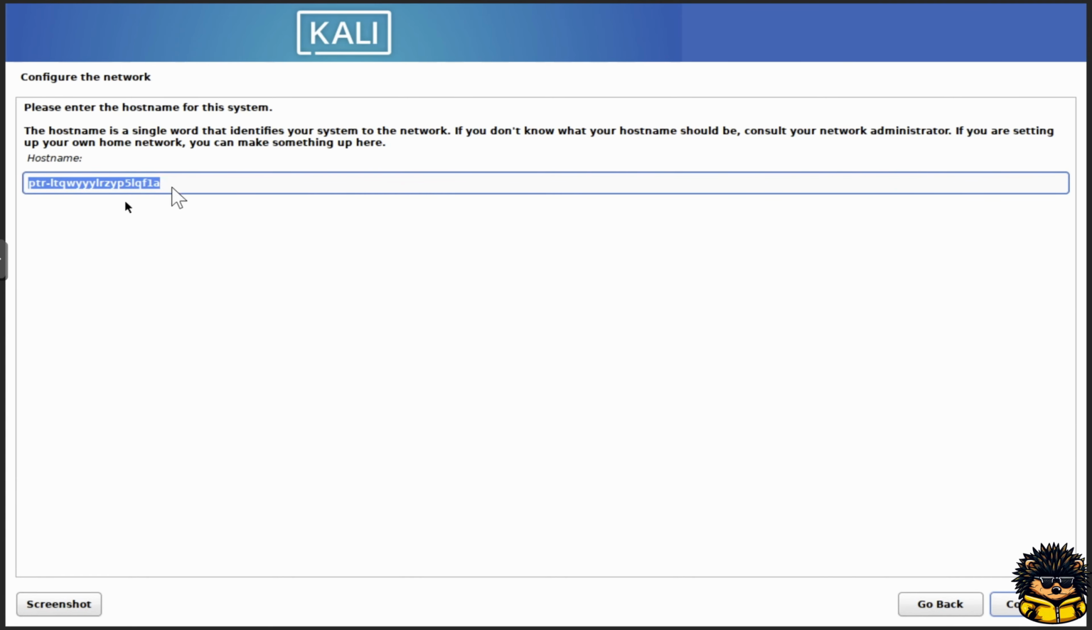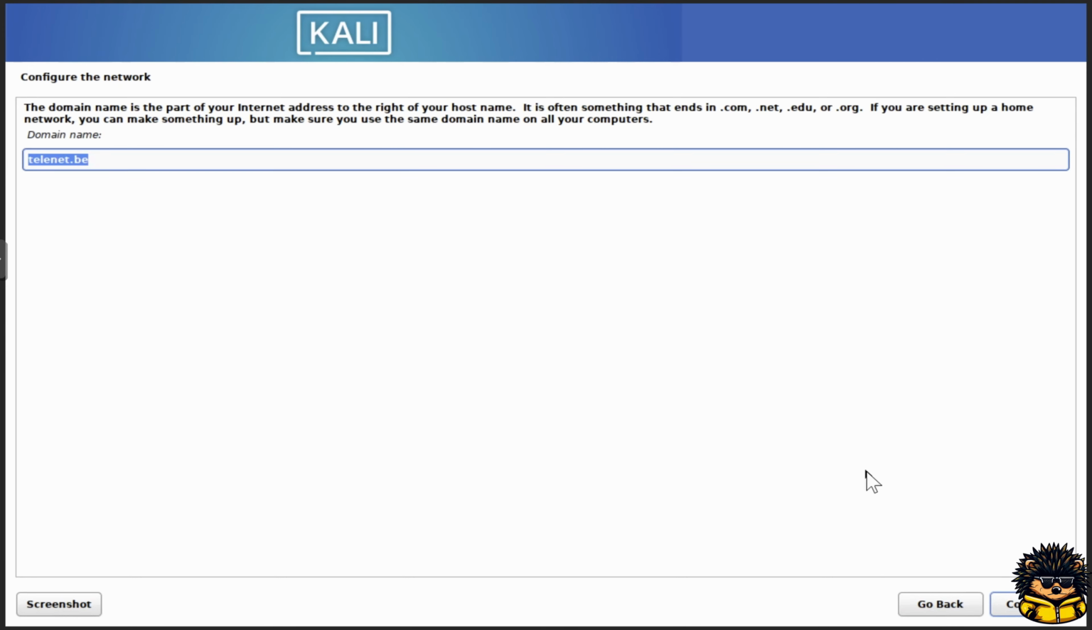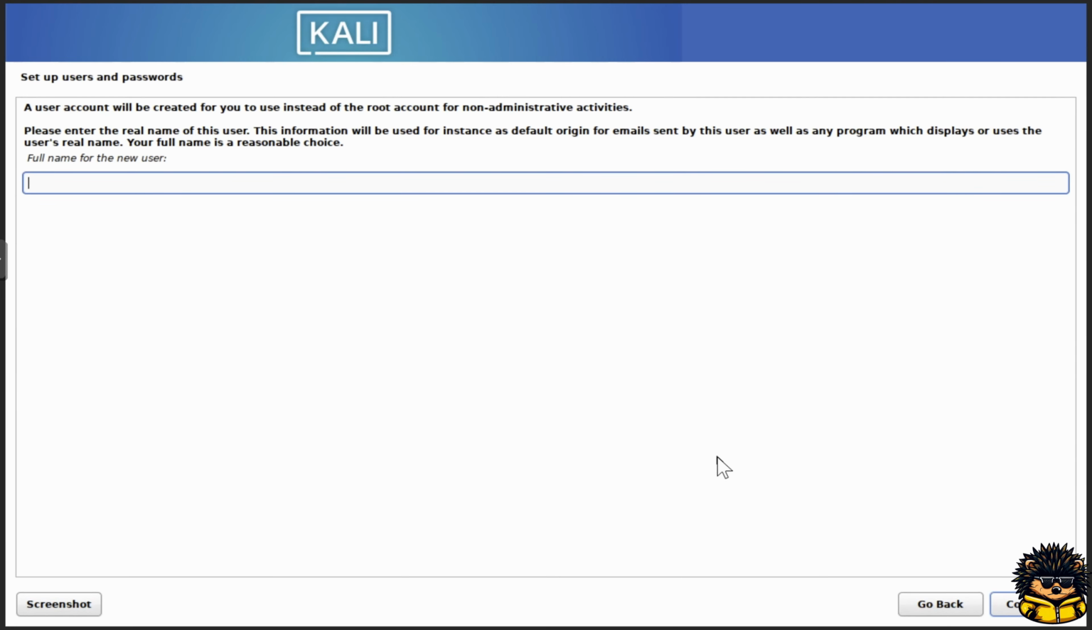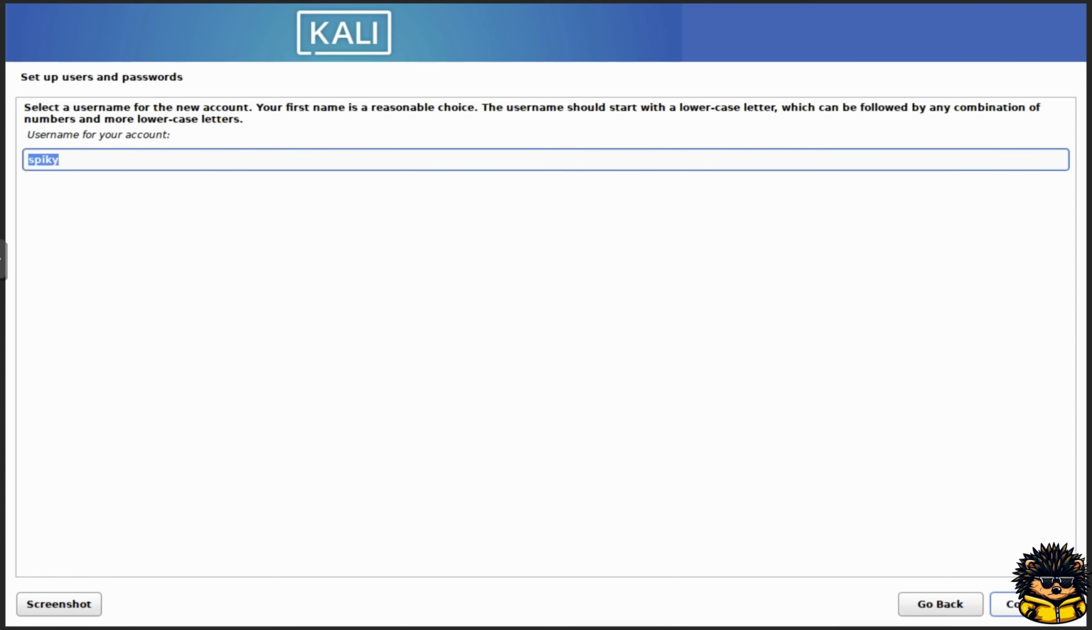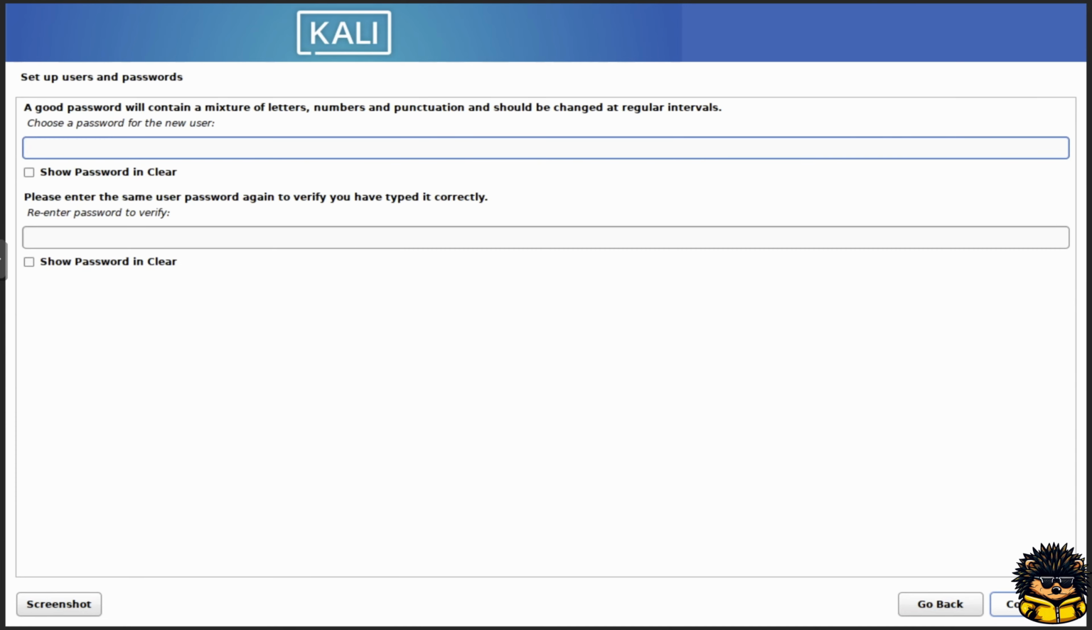Provide a host name. Provide a domain name. Provide a name. A username. And a password.